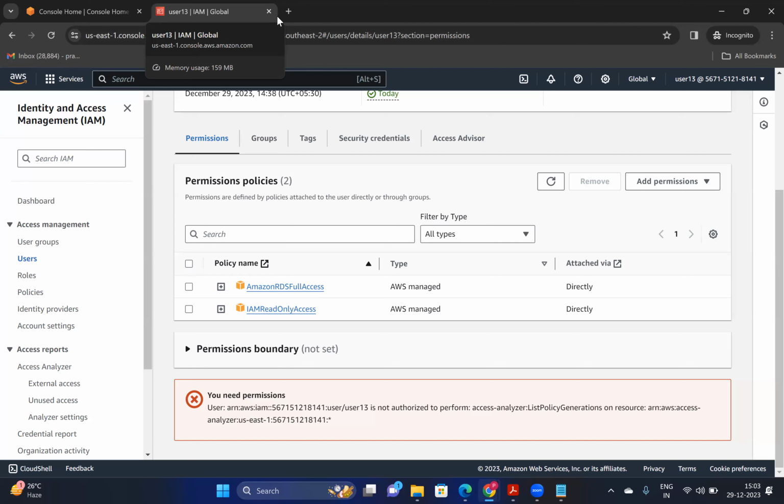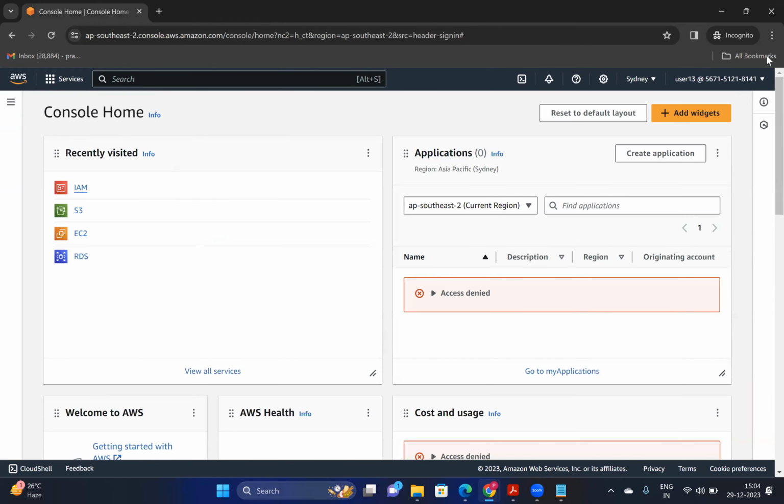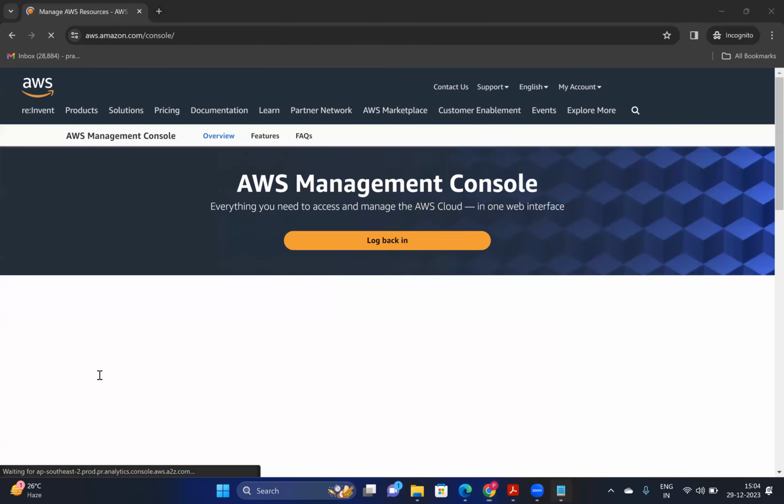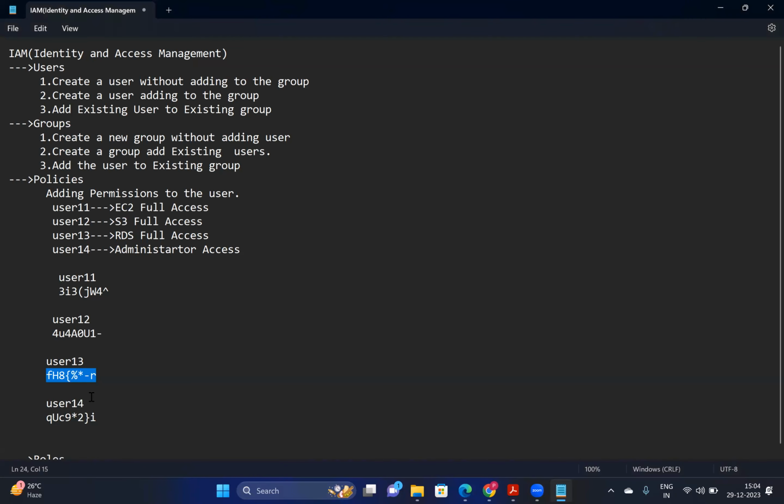What will you do? You create a user. You generate one password for me. You send the link with administrator full access. I can do my work. Right? Let me log out. Sign out. Okay. Now we just choose the user.